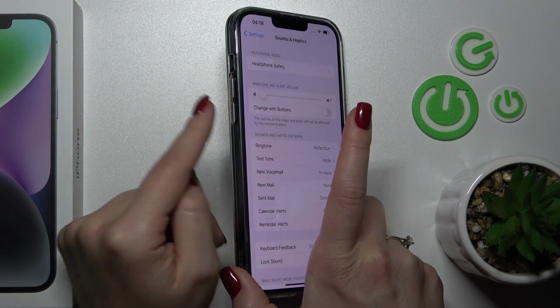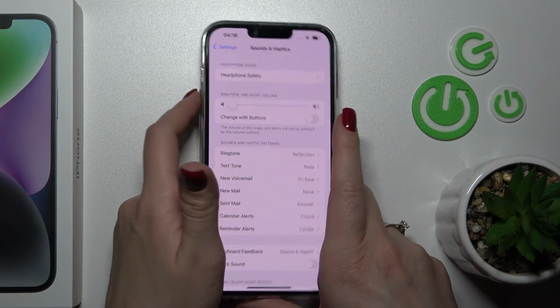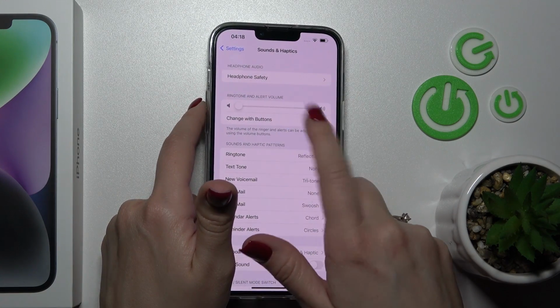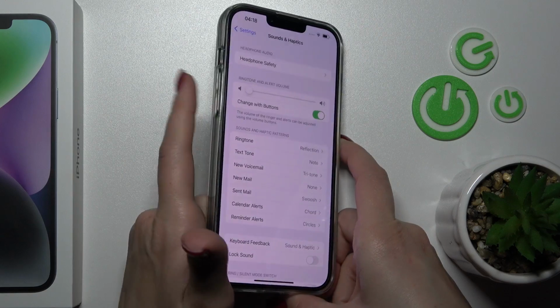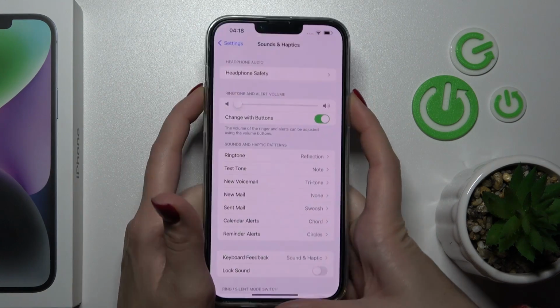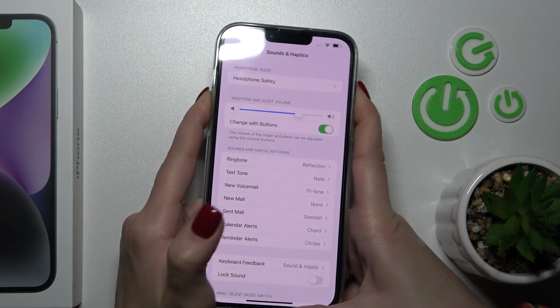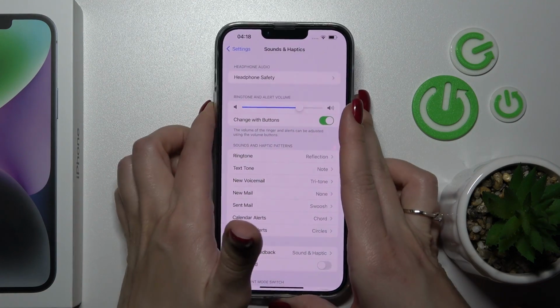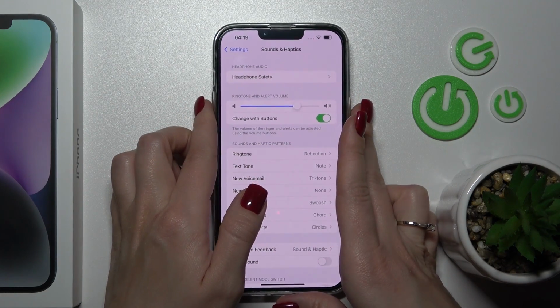We should use the volume up or down buttons. Click here on the switcher to change the ringtone volume, and now let's just press the volume up button on the left side of your phone. Just hold and press the up button, and now we can see that we just successfully unmuted the ringtone volume.